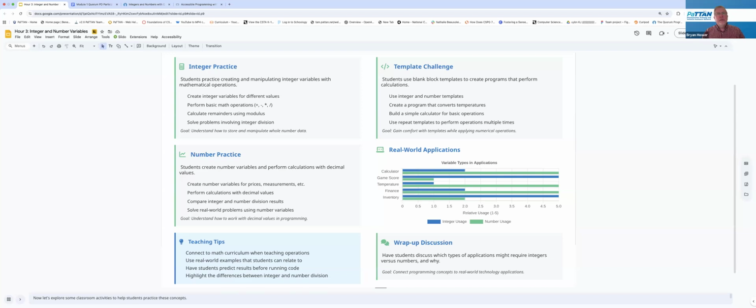The fourth activity is a real-world application. Students create programs that solve practical problems using integer and number variables. Examples include temperature converters, tip calculators, speed calculators, currency converters, area calculators, and time converters. The goal is to apply integer and number concepts to solve everyday problems.